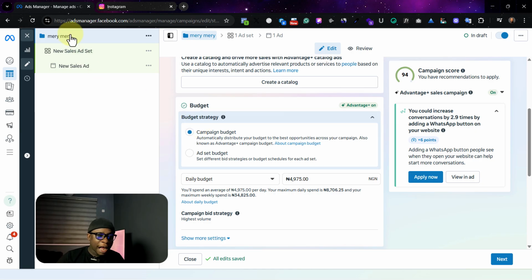Do you want the money you put here to cover everybody? Or do you choose that each ad set would carry its own money when you select this?